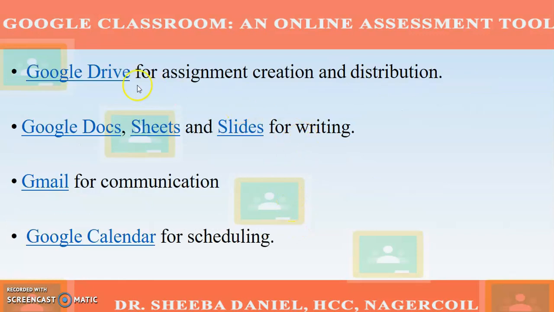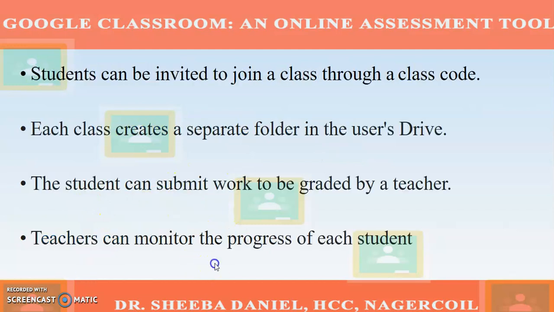Google Classroom combines Google Drive for assignment creation and distribution, Google Docs, Sheets and Slides for writing, Gmail for communication, and Google Calendar for scheduling. Students can be invited to join a class through a class code called a private code or through Gmail. Each class creates a separate folder in the user's Drive where the students can submit work to be graded by a teacher. Teachers can monitor the progress of each student through this platform.